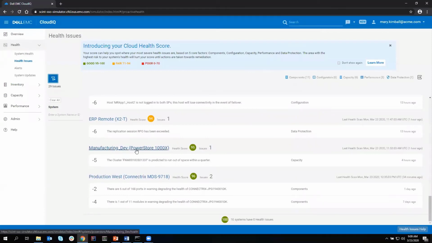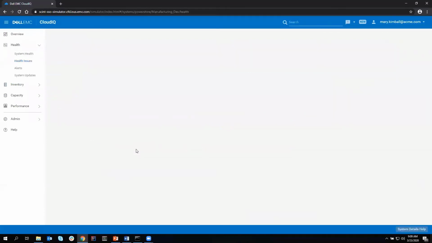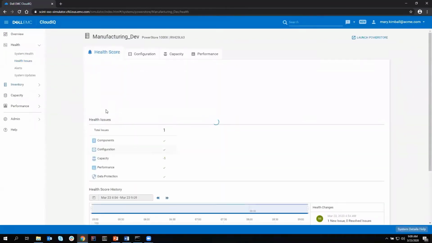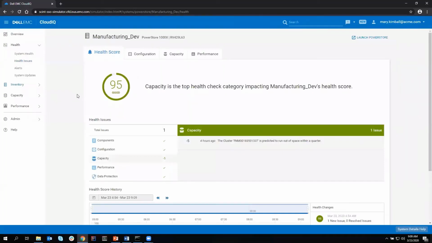So from here, I'm going to drill into the cluster details and cover the Health tab, as well as the other supported tabs we have. So the Health tab gives the user more information about health issues for that particular cluster, along with a recommended remediation. So for example, here you can see it says the cluster is predicted to run out of space within the quarter. And clicking this, we can see that the resolution would be to free up space through volume deletions and snapshot expirations, or considering adding drives to the cluster or migrating to another cluster.